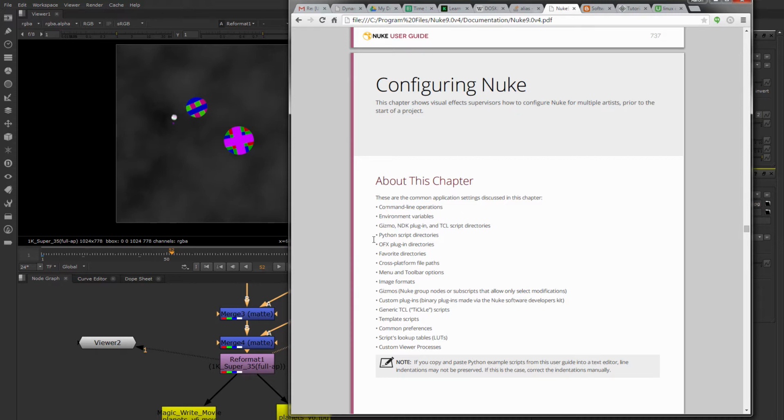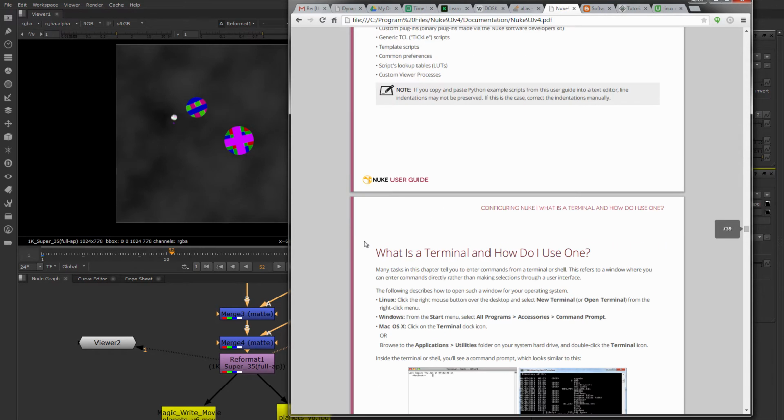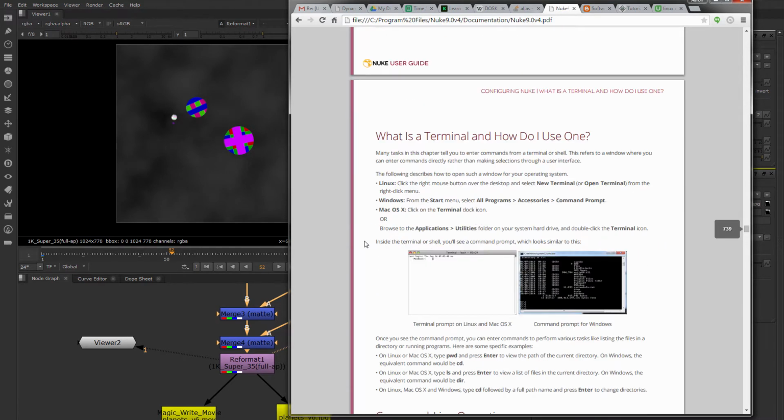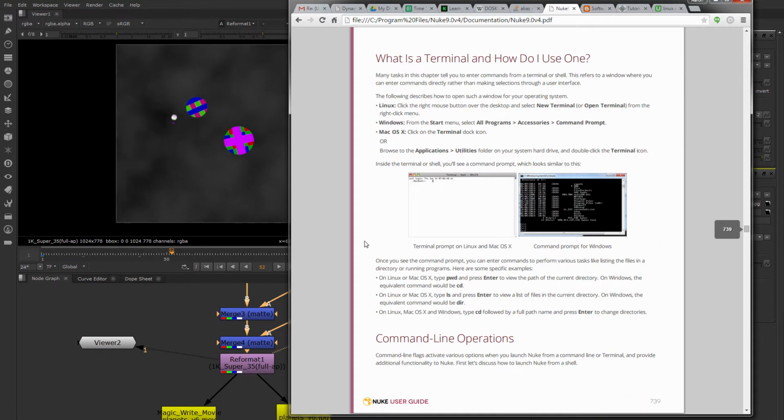So the first thing we're going to look at is the most basic way of automating Nuke, which is controlling it externally from the command line. This is one of the most straightforward ways of automating it. You pretty much just use the command line to render an entire script or to modify a few little things in your script when you render the script.